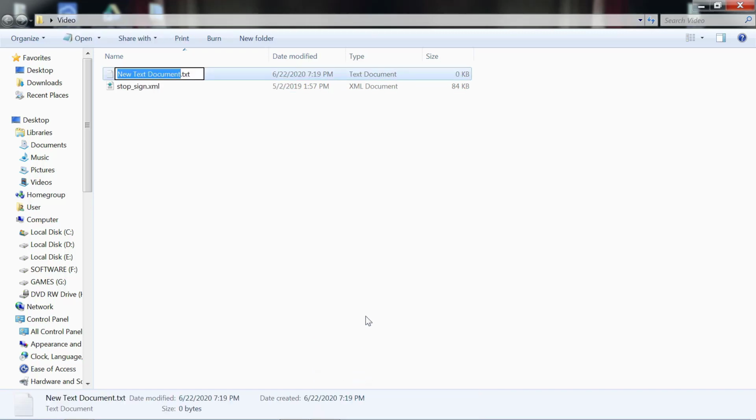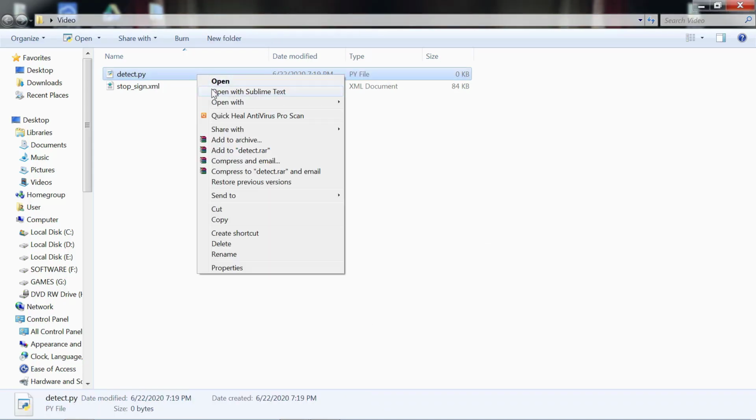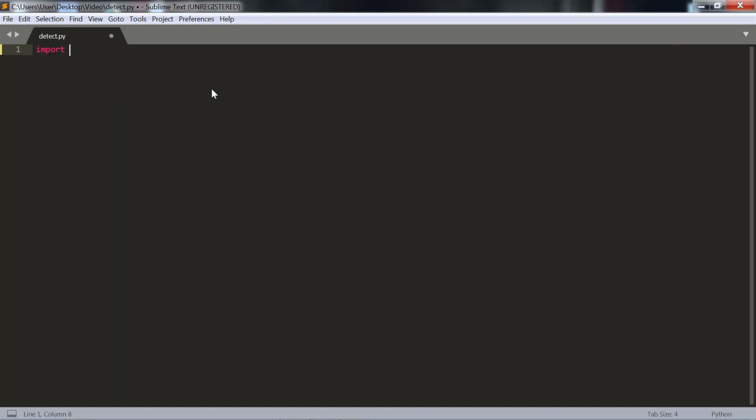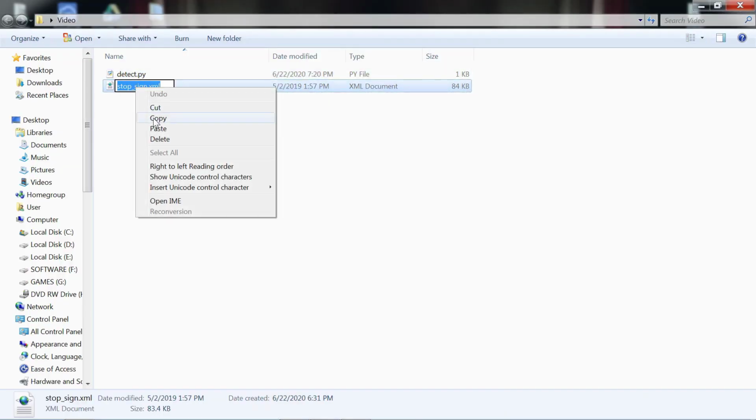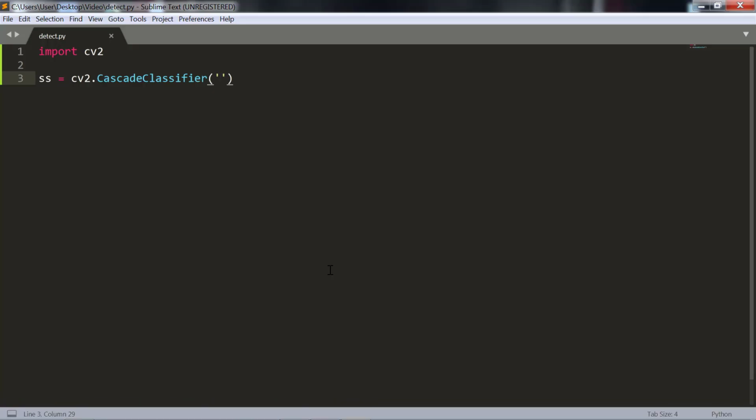Then create a Python file in which we will code. We will start with importing the CV2 module. Let me just increase the font size. The first thing you need to do is to load the cascade classifier of the stop sign into a variable. Keep the code and the cascade classifier in the same folder as I do.